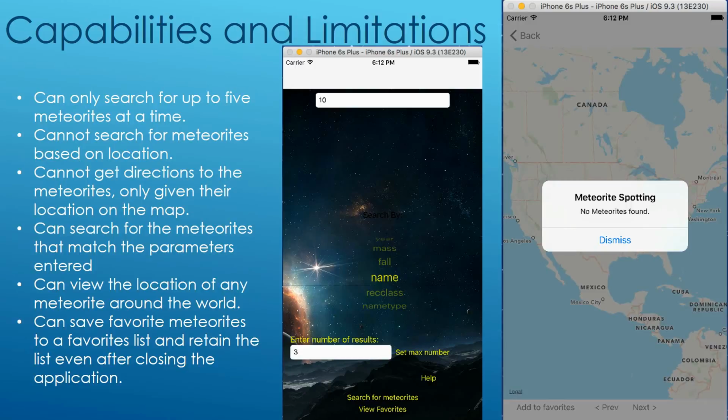But what it was able to do is, for the parameters that were available, such as year, mass, name, fall, fell, you can search for those and it will show you where they are. Based on those parameters, if the meteorites exist, it will show you where they are located on the map. Now, no matter where it is in the world, it would be able to display its location as long as it was given the longitude and latitude of the meteorite. And some of them did not have a longitude or latitude supplied.